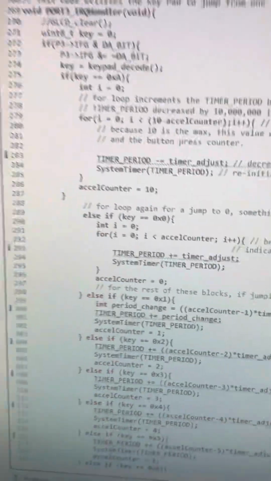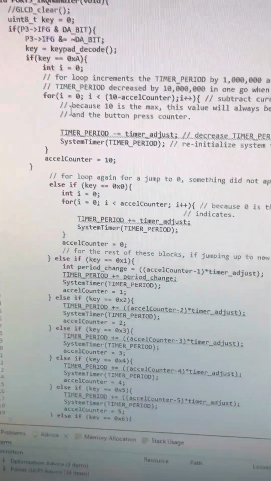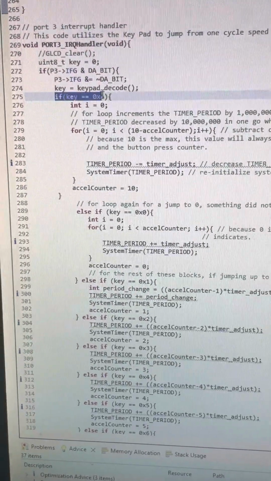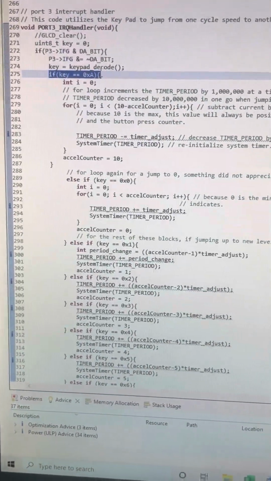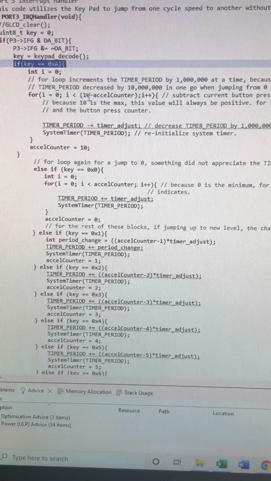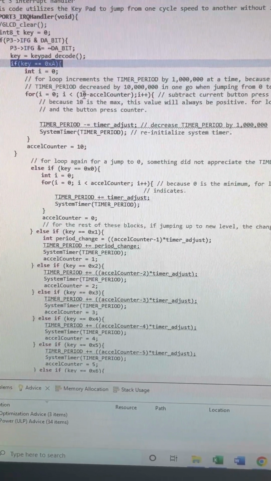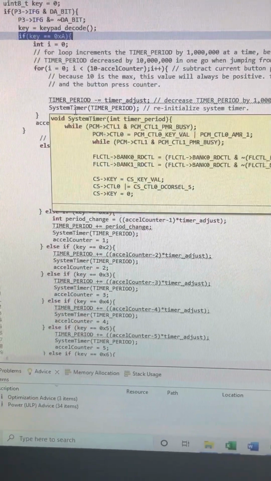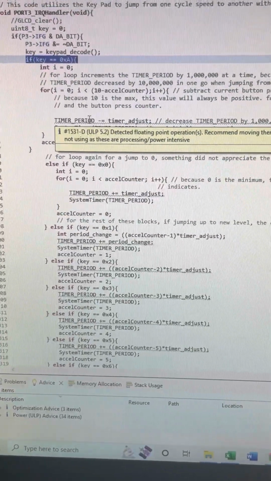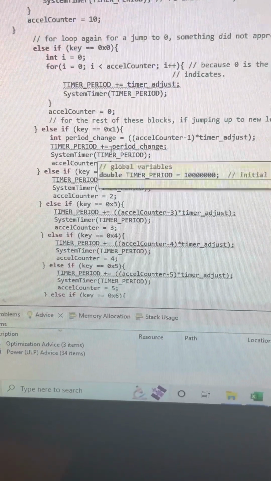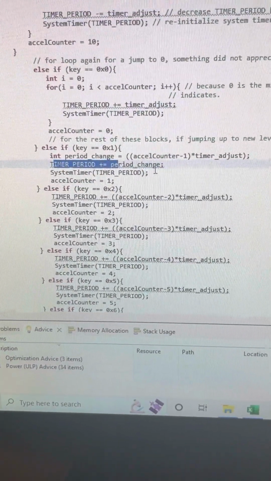The code that I have here for my port 3 handler, which is part of the keypad, was actually really tricky code to make work. If the key is A, which is my maximum speed, it goes through and does the proper math to determine how much the timer period needs to be adjusted in order to jump from one speed level to another. And I found for some reason it did not like jumping directly from 0 to 10 and from 10 to 0. So you'll see some of these just change the timer period in one chunk.